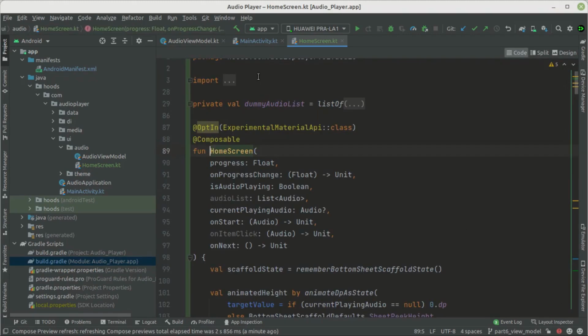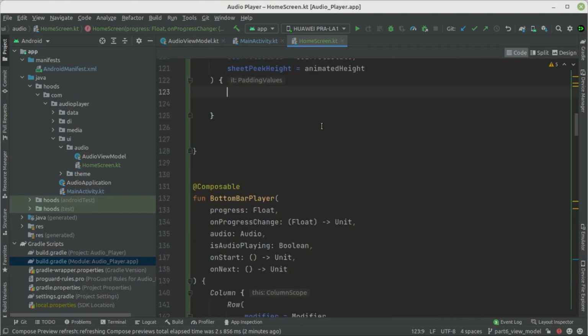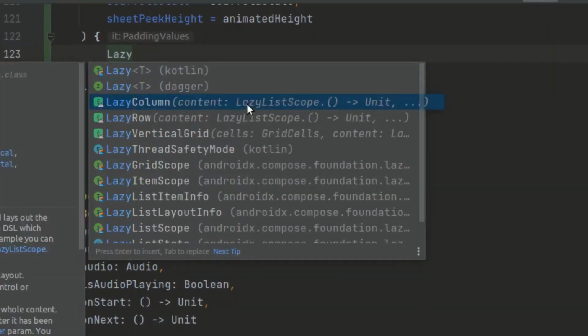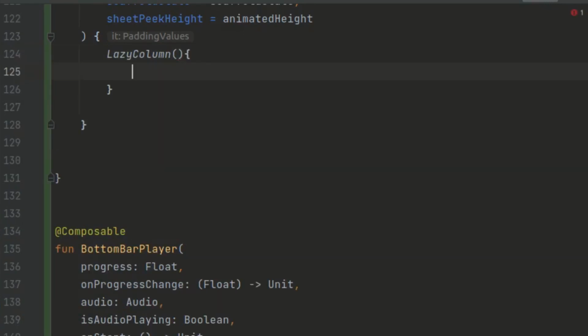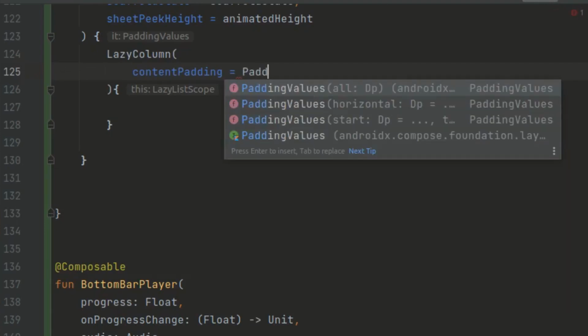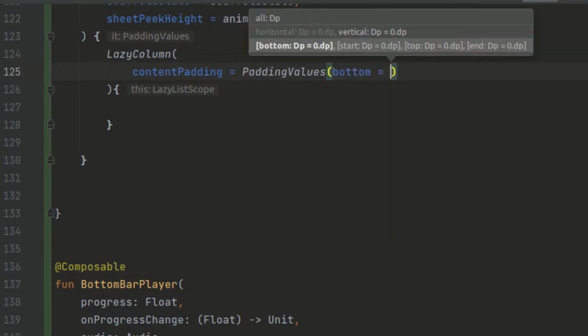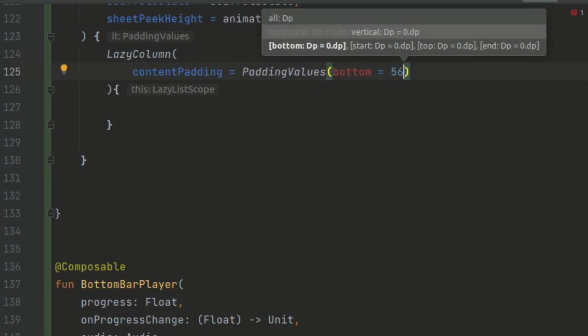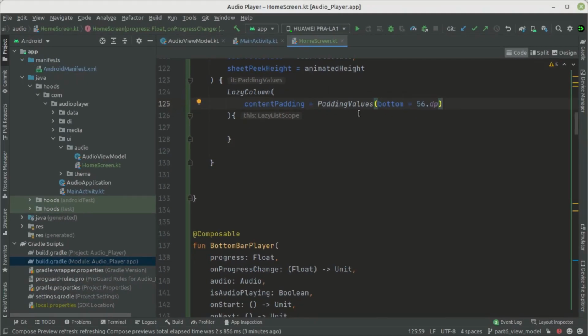Okay, now let's navigate here inside our home screen. Okay, now let's create here a lazy column. And here basically we can make this content inside a lambda function. And here now we want to pass in the content padding. And basically here now we can just pass in the padding value here, and we want this to be the bottom sheet. So we want to pass in here inside the bottom, and then we can just pass in this to be 56 dp.